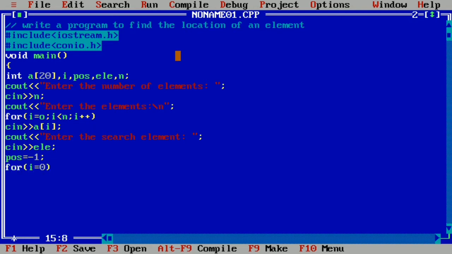and here we'll write i is equal to 0, i is less than n, and then i plus plus. Next we'll check the condition if element is equal to a of i or not. If it matches, then it has to return the position. So pos is equal to i, and then it has to come out of this looping structure for. So that's the reason we are using a break statement here.